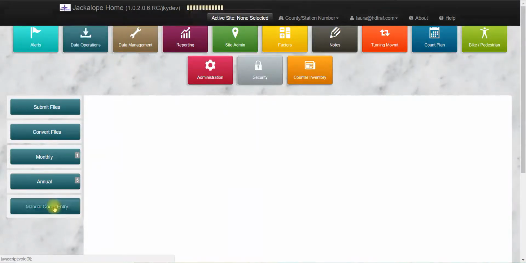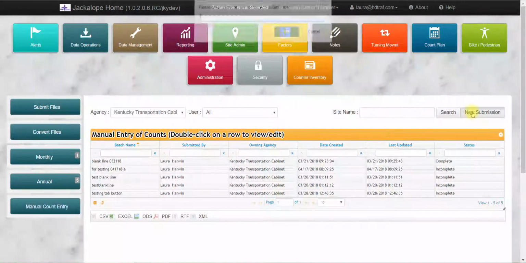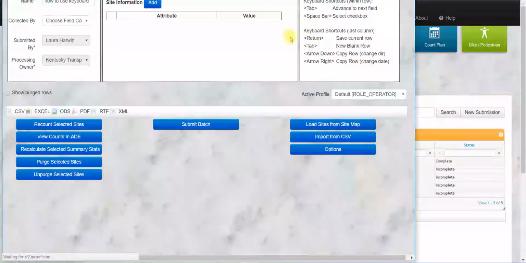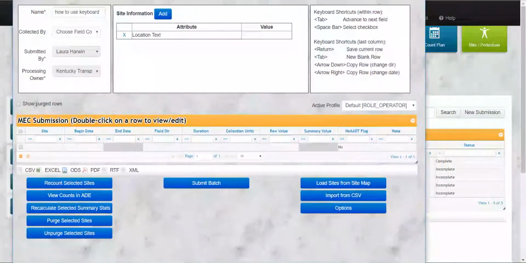In Data Operations, Manual Count Entry, you'll begin by clicking New Submission and entering a name for your new submission. Clicking OK. And then you will see the keyboard shortcuts, which can be edited to suit you. We'll start with the tab, which will advance you to the next field, and the space bar, which will select a checkbox if it's that type of a field within a row.